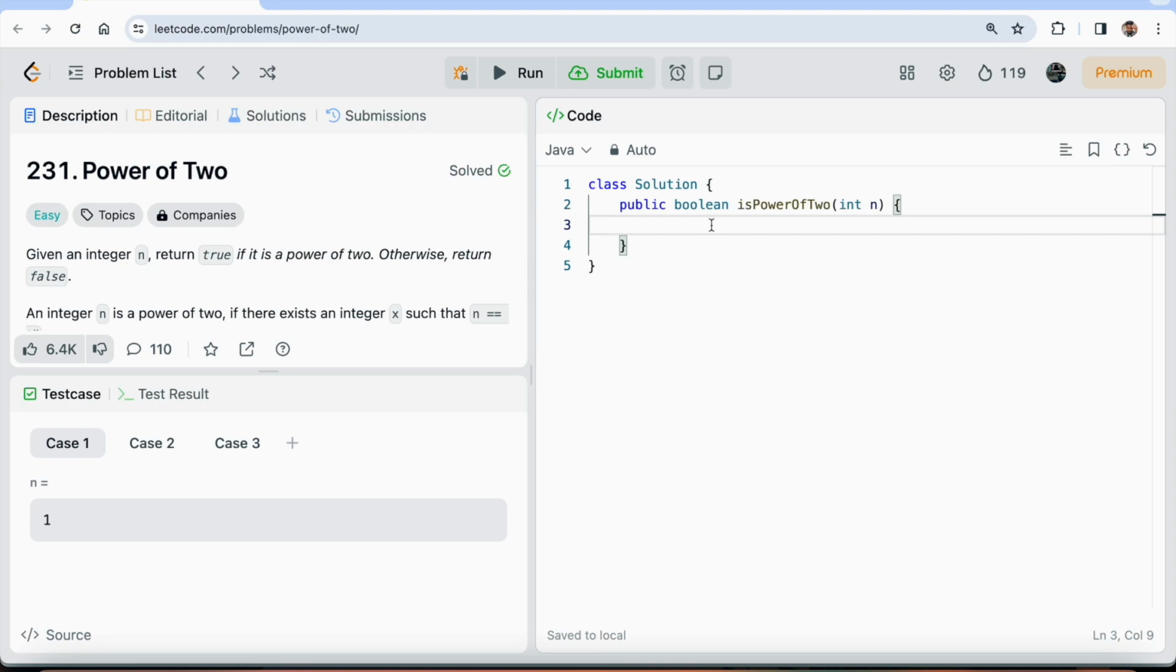Let's start writing the code for this problem. Here we have to check whether n is something like this, 111000 in binary form, or if it is something like this, 101000. So if it is in the first form, it is definitely a power of 2. In the second form, it's not a power of 2. Now first of all, we have to remove all of these zeros. If it is a 0, remove it, make a right shift.